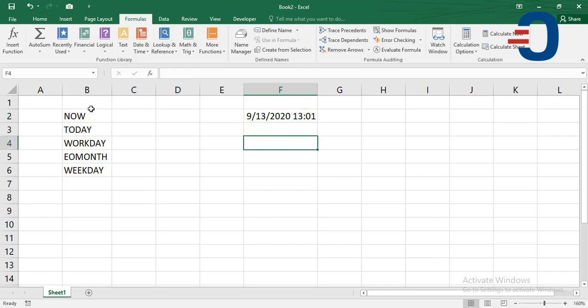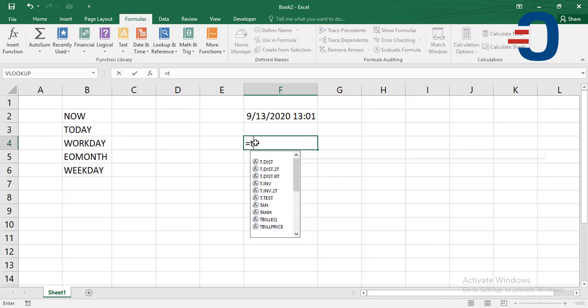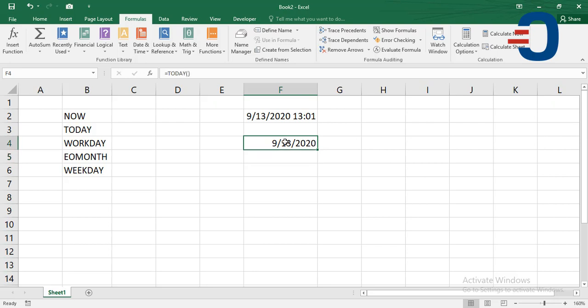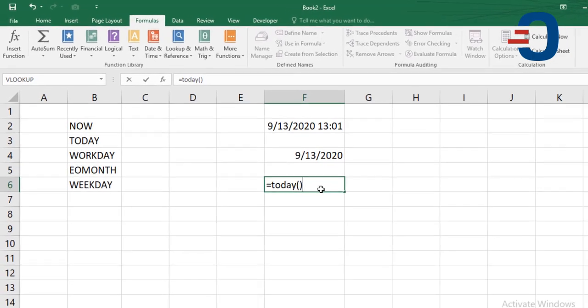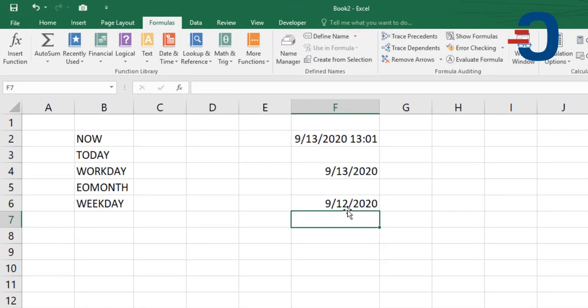The second function is the TODAY function. The TODAY function returns the current date based on our computer or server settings. Then press enter, and you'll get the current date. So if I want yesterday's date, it will be equals to TODAY minus 1, and tomorrow's date will be plus 1.